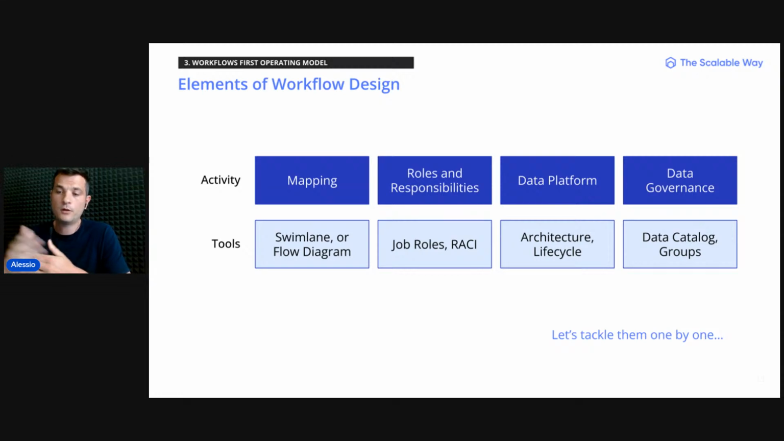And these are not complex tools. The majority of them are either Excel templates or diagrams that you can use directly from the slides, or some materials will also be shared after the webinar.